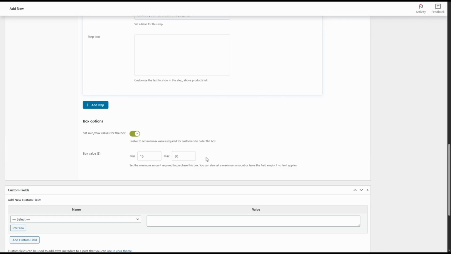subscribe to this box. Now you know how to enable the module, configure the options, and create a subscription box in just a few simple steps.